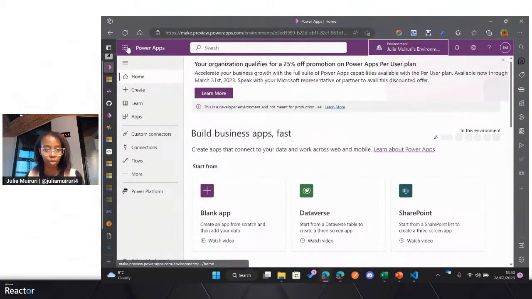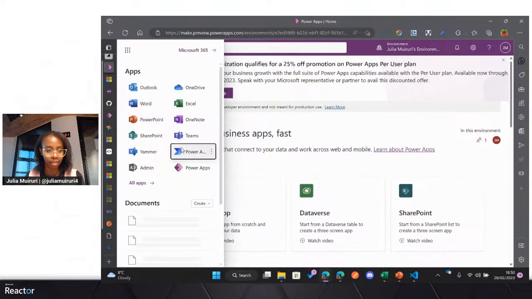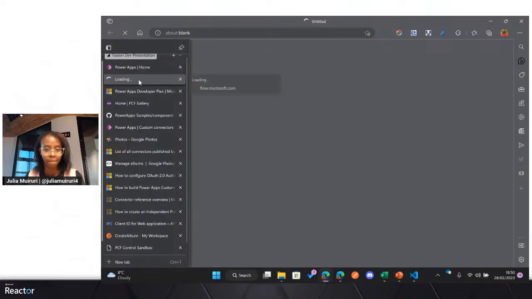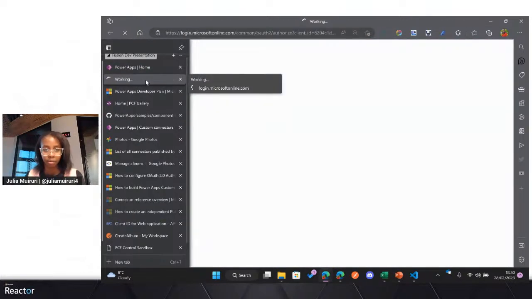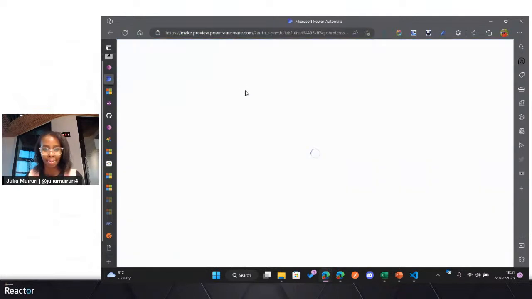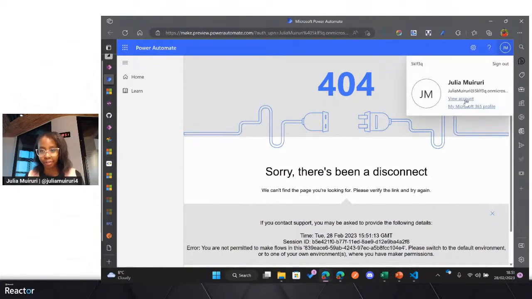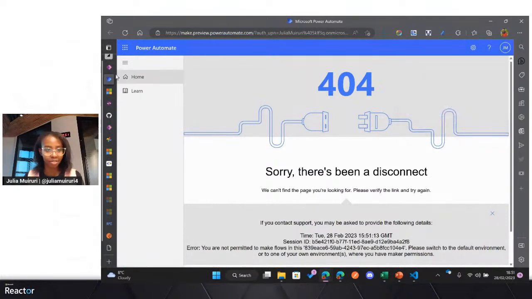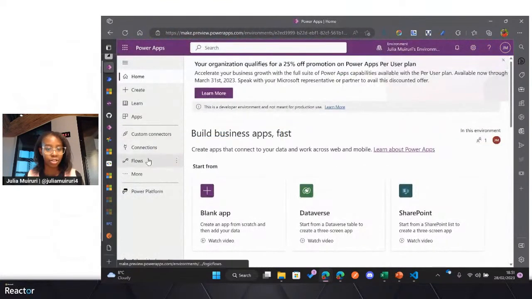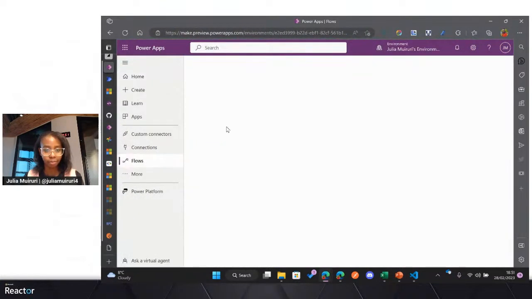I'm going to go to Power Automate. Let's try and access Power Automate from here. The demo codes seem to be working extra hard today. So let's see if this works. Yeah, so for some reason we will get some errors with Power Automate, but let's just try and build it from here. So we'd go to flows.